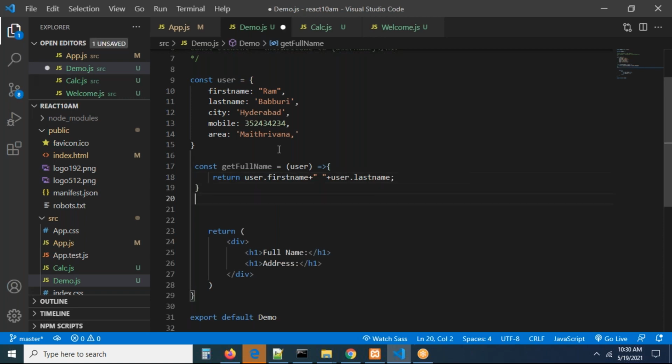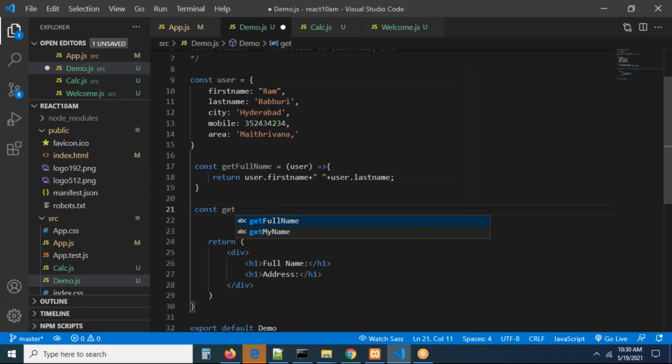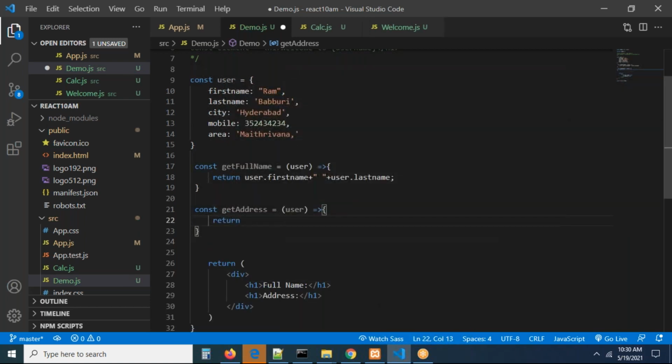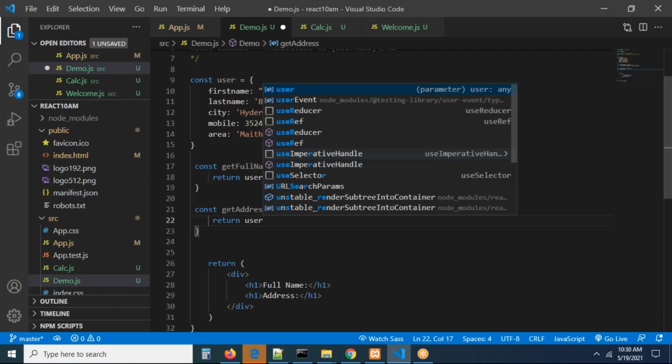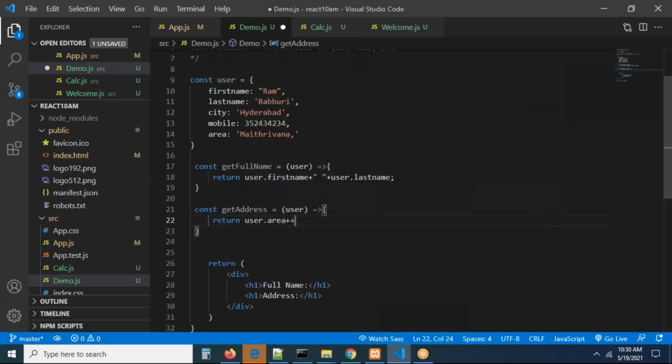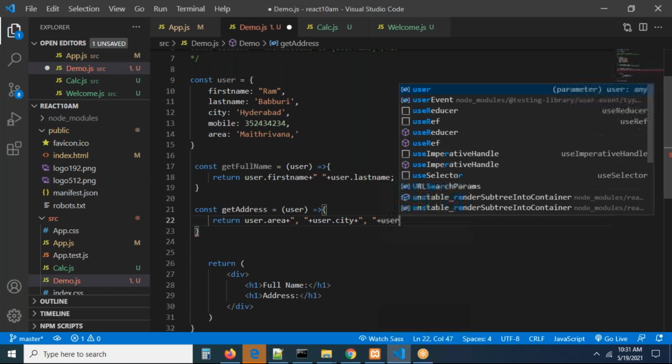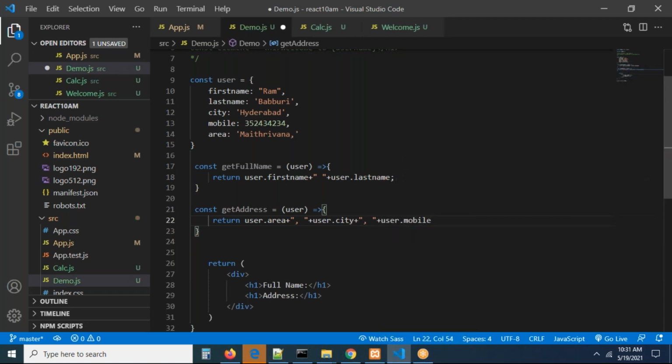Now I'm writing const getAddress is equal to, and for the same I'm passing the user object because that is containing the information, right? That's the reason it is going to be the same. Done. Now in this, what you have to do is return user.area, concatenate comma, user.city, concatenate, and plus user.mobile. Guys, this is what exactly I want to take. We are not printing, we have to return the data.